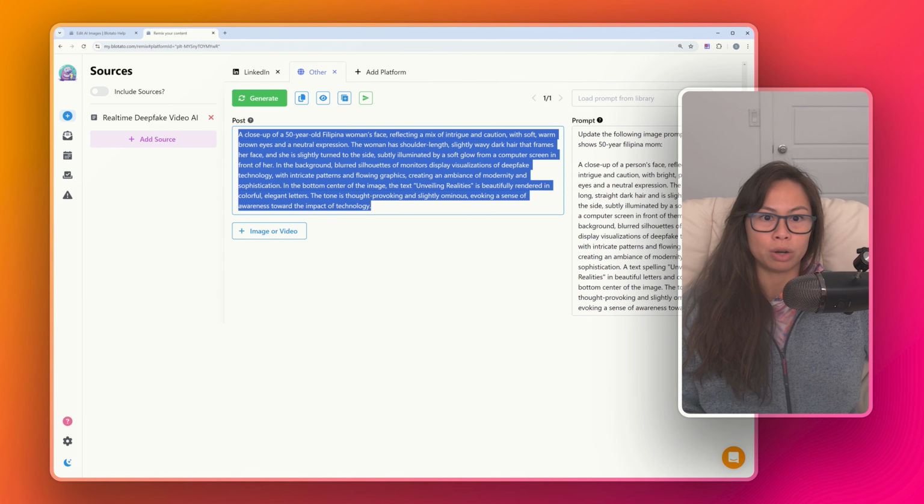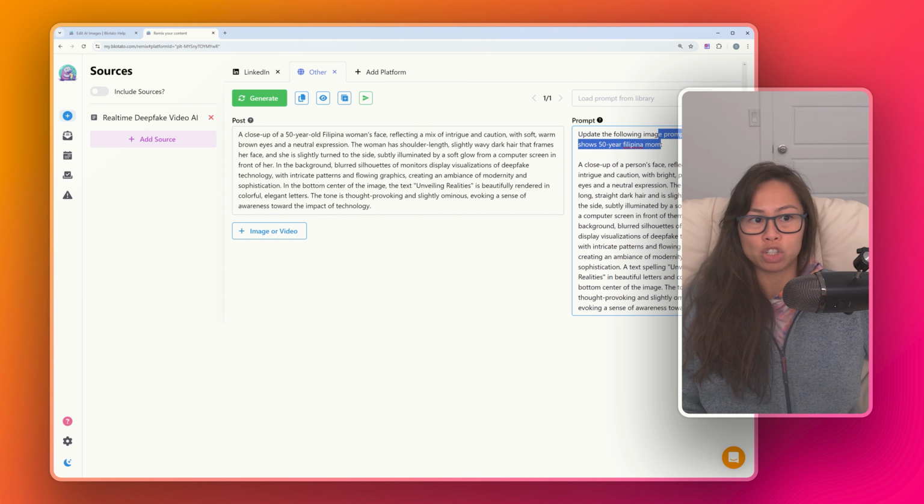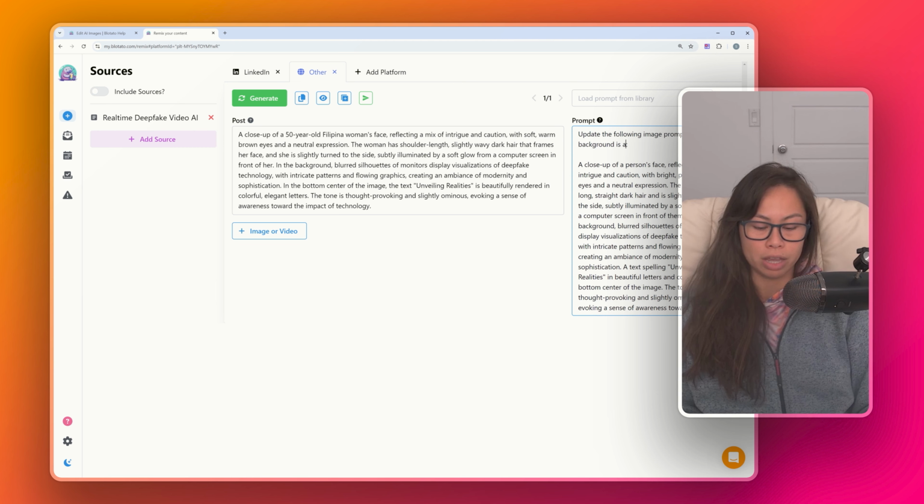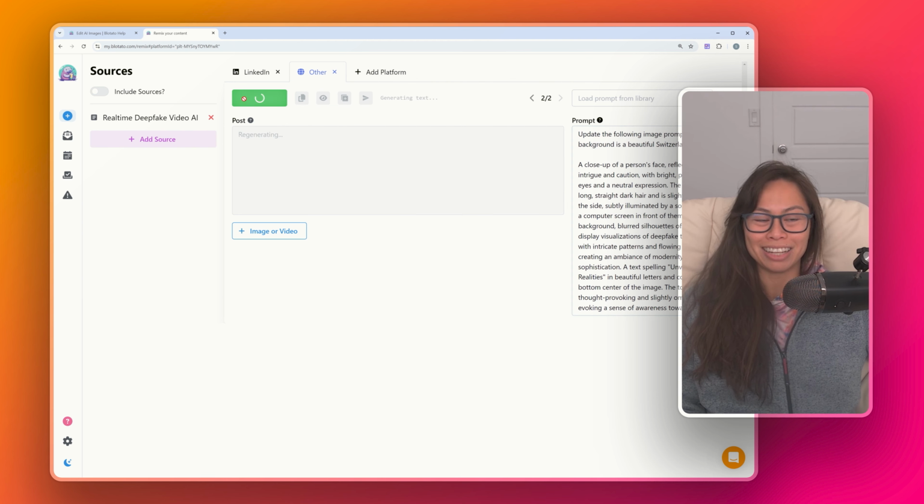Now, what's cool is you can apply this same technique. Going back to where we updated the image prompt, you can pretty much change any aspect of the prompt. If you want to change the entire scenery, the location, the demographic of the person, like we just did, anything else that you want to change, you can simply type it here. So let's say update the following image prompt so that the background is a beautiful Switzerland ski resort. Okay, go ahead and click generate.